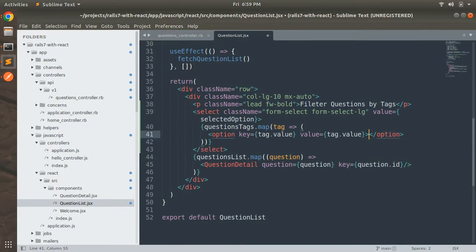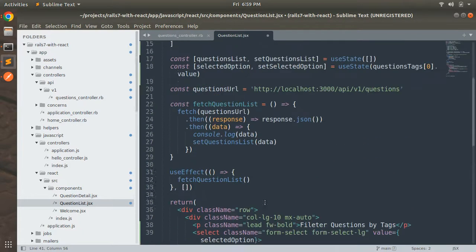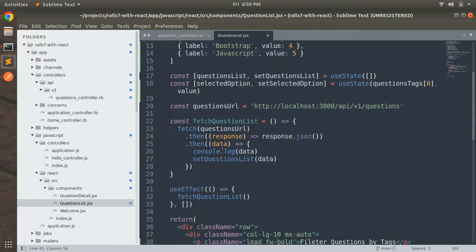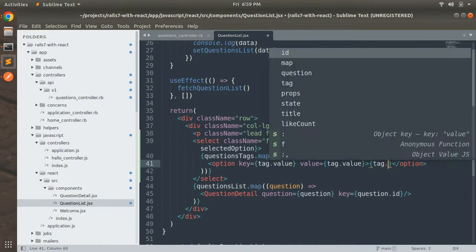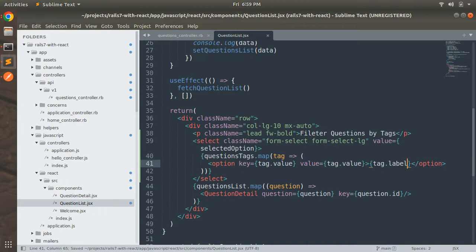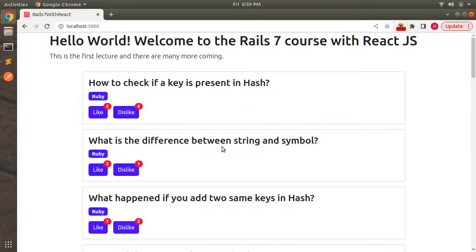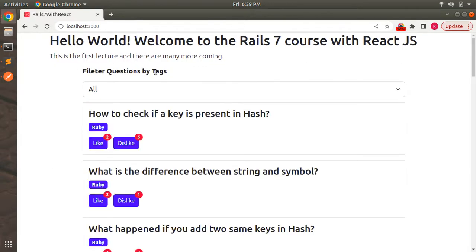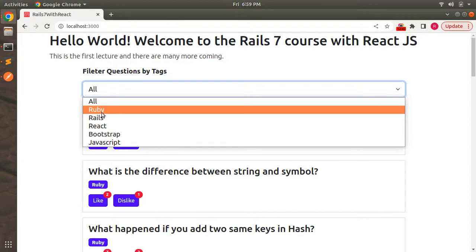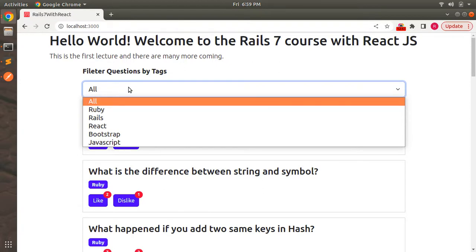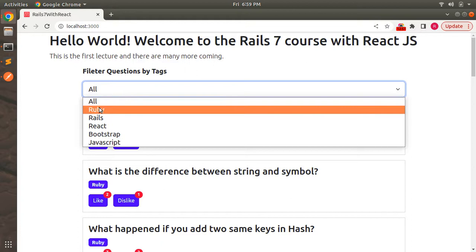Inside this option tag, we need to display the label for that option. Here you can see what name we have: label. So just provide tag.label here, and now save this and refresh the browser. You will see the drop down list of question tags. Save this, come to the browser and refresh your page. Here you will see that all the question tags are displaying inside the drop down.